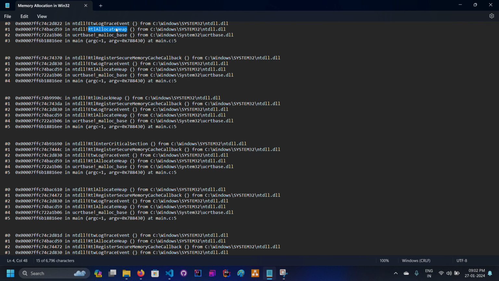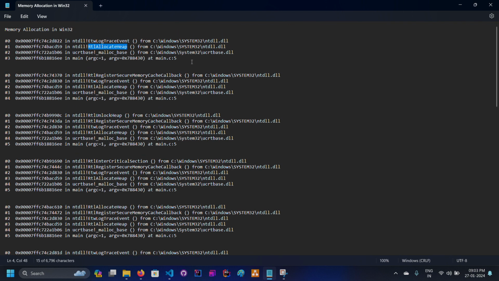It's a function that basically allocates memory on the heap. This function allocates memory on the heap whenever we need to allocate a heap, because in C it does not mean that whenever you run a program, it will have only one memory heap. It can contain multiple memory heaps.